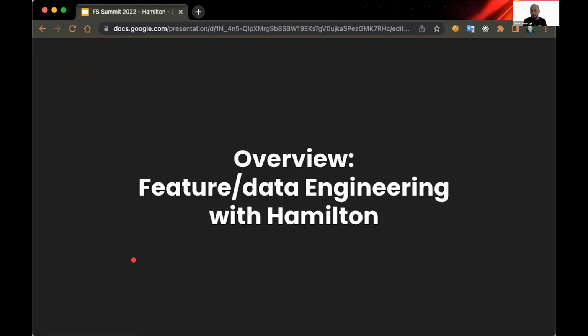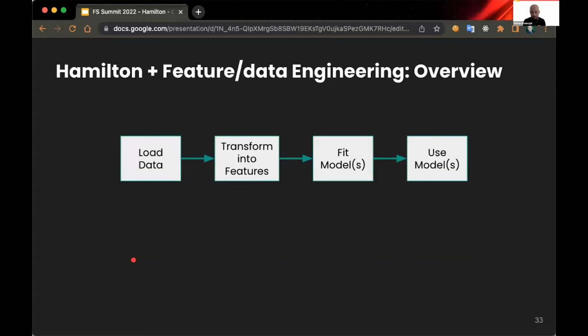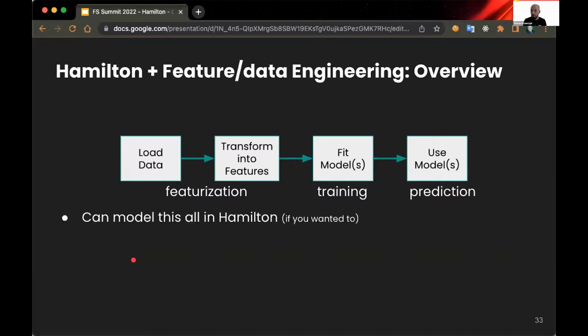So okay, to the theme of this conference, feature engineering. How to use Hamilton for feature engineering more concretely? Well, we have this rough schematic here for modeling things. You have a featurization step where you're loading data and transforming the features, you're then fitting a model, and then you're using that model in production to predict stuff, passing in features there as well. And I want to say with Hamilton, you can actually model your entire machine learning workflow end to end if you wanted to. But just for this talk, I'm going to focus on featurization.